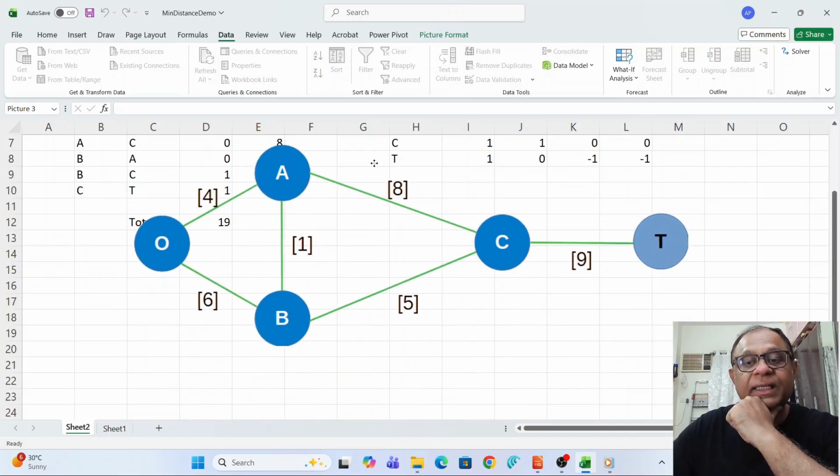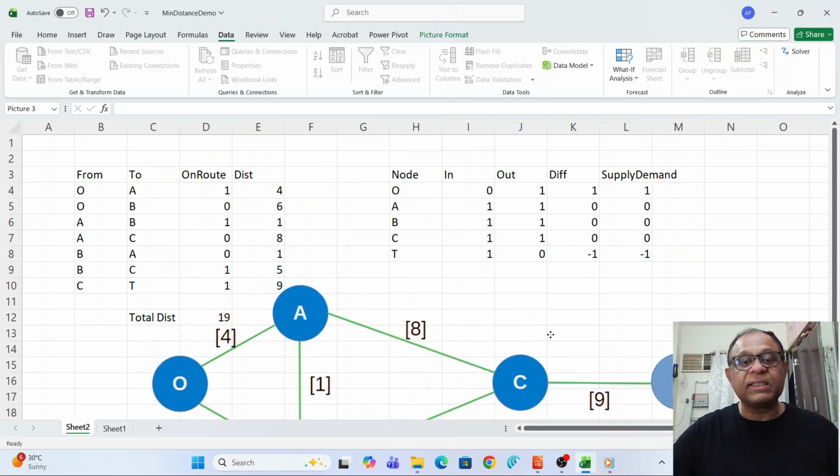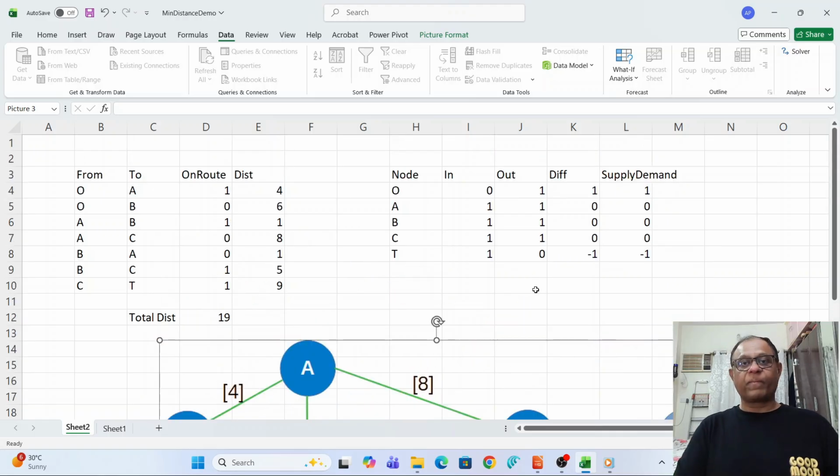And it is indeed 19. OA, AB, BC, and CT. That is 4 plus 1 makes it 5. 5 plus 5 makes it 10. And 19. This is indeed the shortest path. And this is what Excel has also found out. Now, isn't that a great thing?